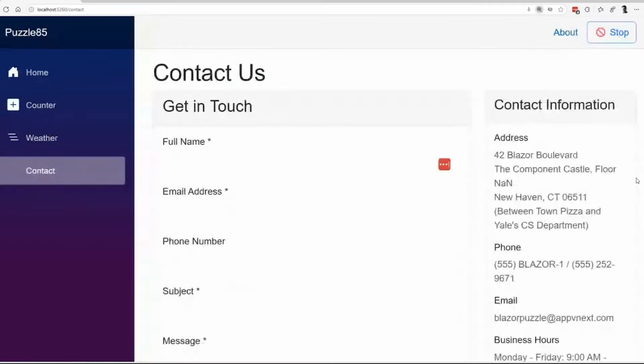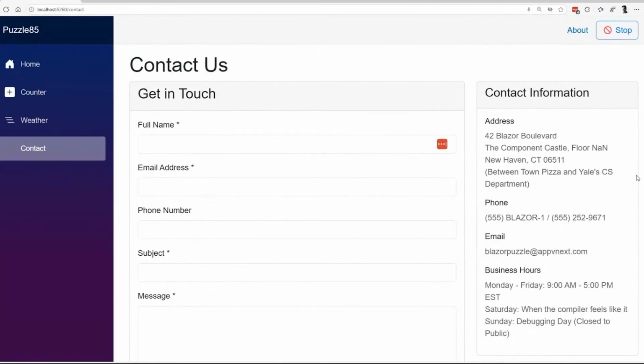Oh, okay. So I've got a simple contact info page that you might use, and you want to make this a little bit more accessible for folks to be able to key in some of these fields. Right. So I can start dictating some of the entries for these, and it will just start filling them in. Great. So set name, Jeff Fritz. Set email, Blazor Puzzle at appvnext.com.